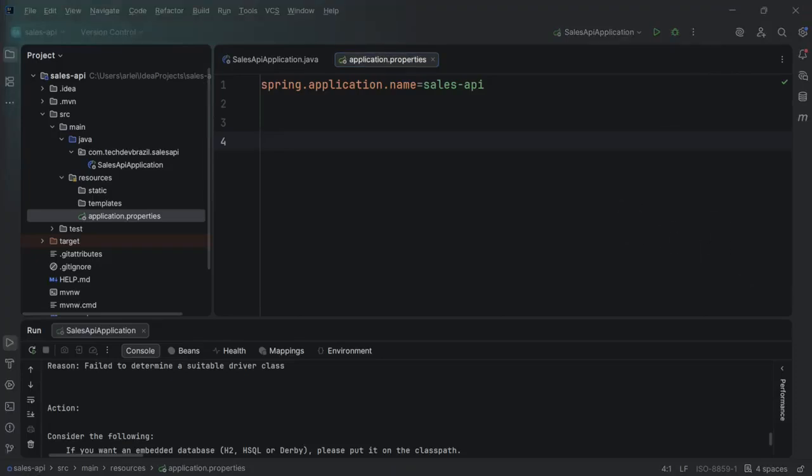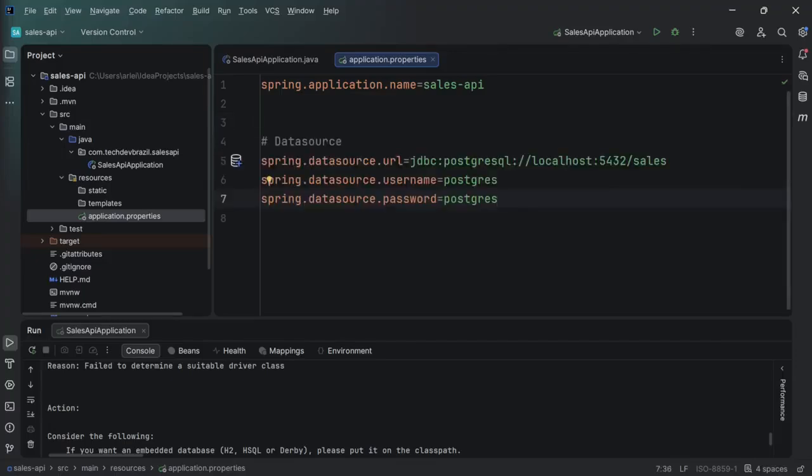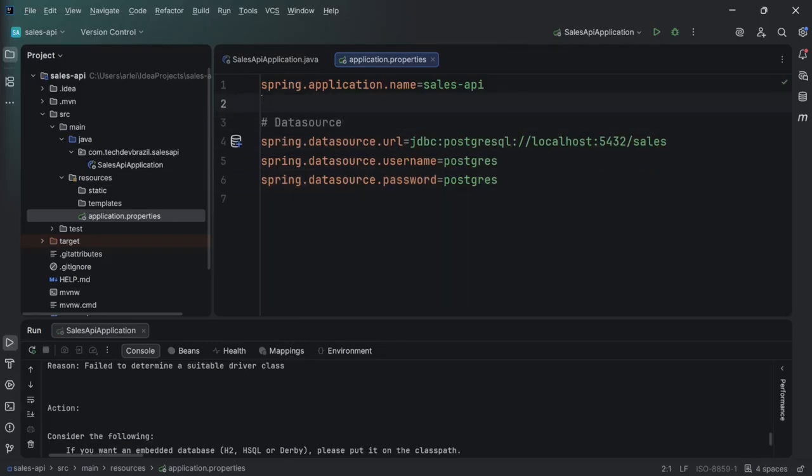So we need the data source configurations. These are very simple configurations that we use in basically all database connections that we need. It doesn't matter if it is Postgres or OracleDB or MongoDB, it doesn't matter.